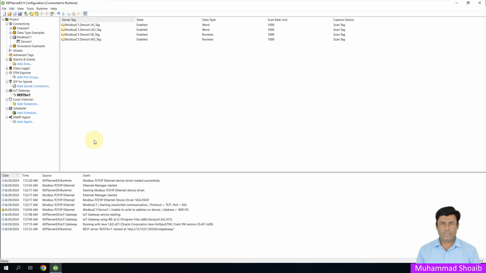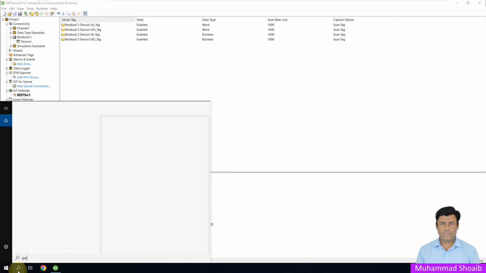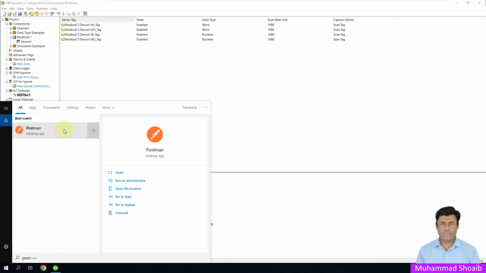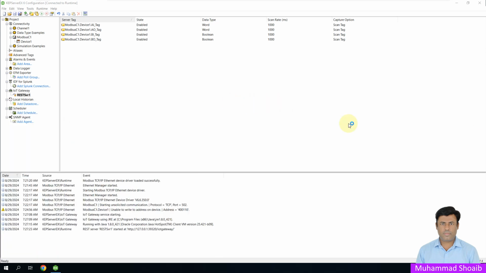Now we have already configured our REST API server in KEPServerEX. So now we'll use the REST API client. And for this tutorial, I will use the Postman application.